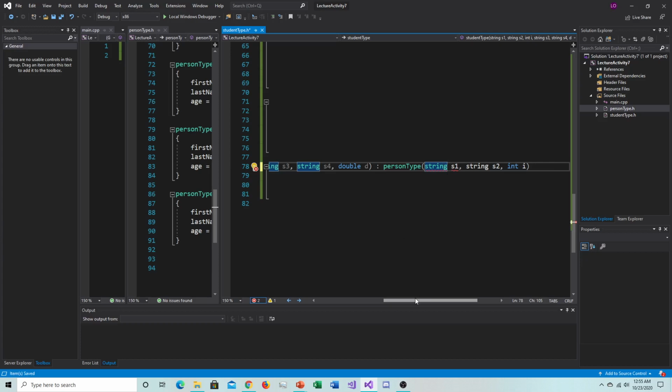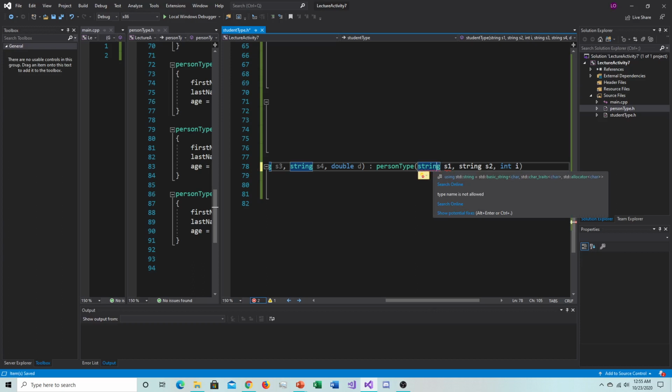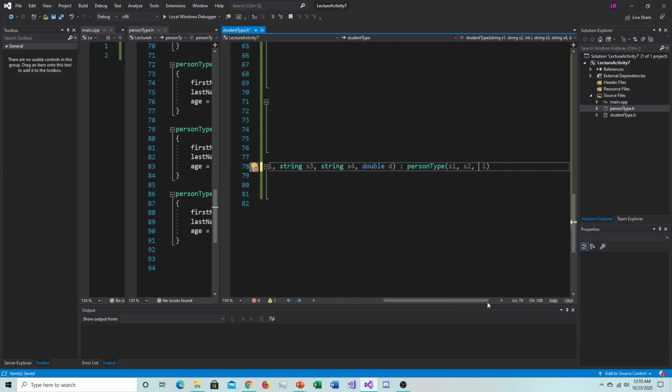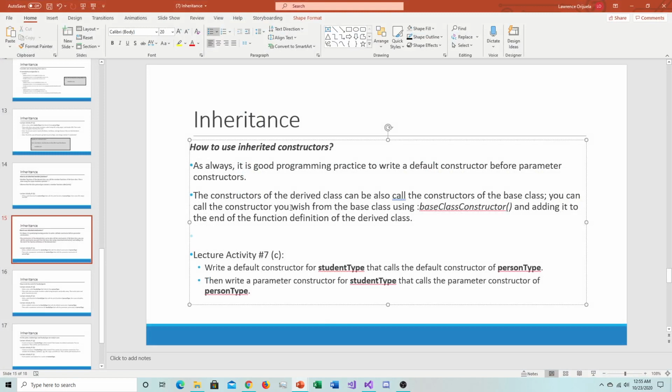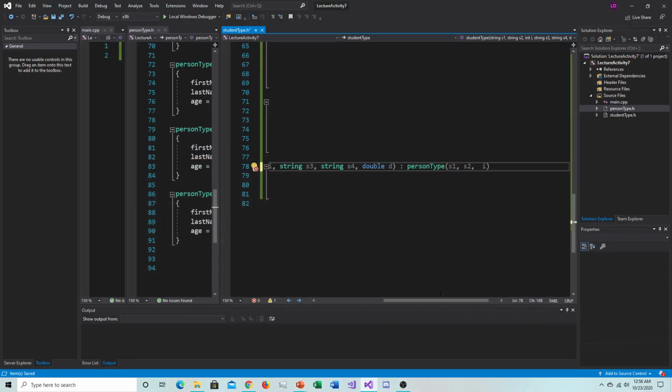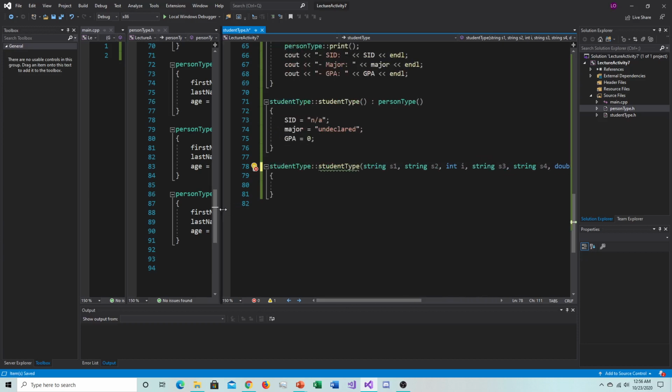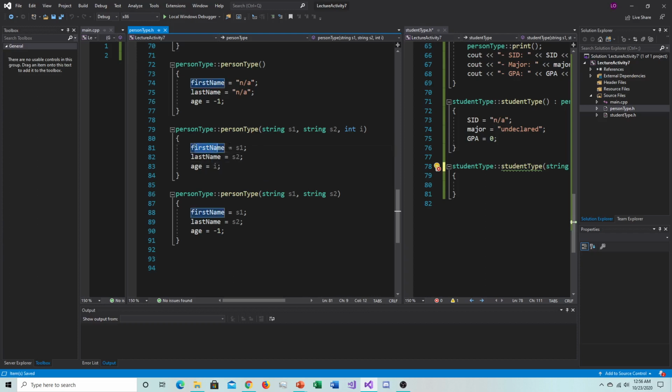Oh. One thing I forgot to note is that when you call the constructor, you actually don't need to say the data types again. So delete this string, delete this string, delete this int, because the data types are already specified here and there's no need to specify them again. But that's how you call the constructor of the base class, using a single colon and then the base class constructor. So by having this here, this constructor calls the constructor of person type and sets first name equal to S1, last name equal to S2, age equal to I.